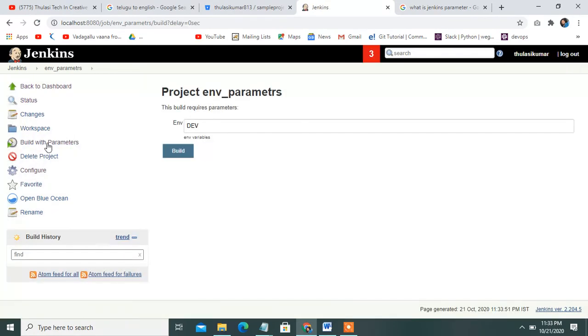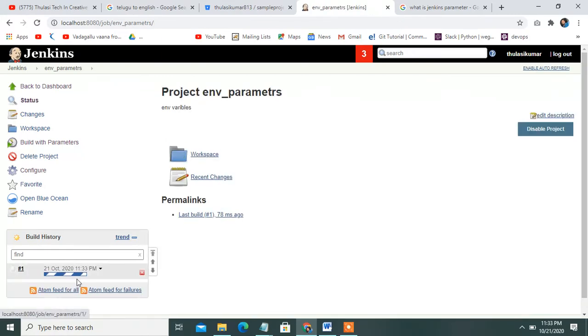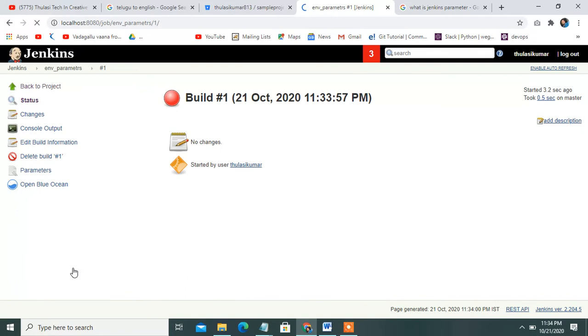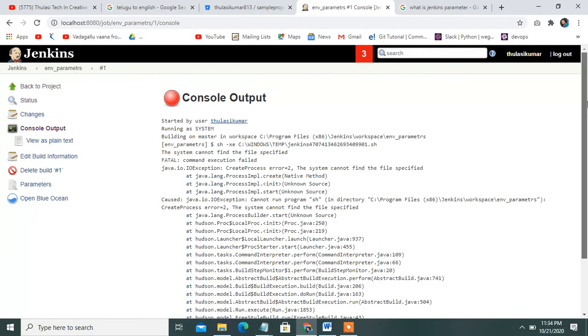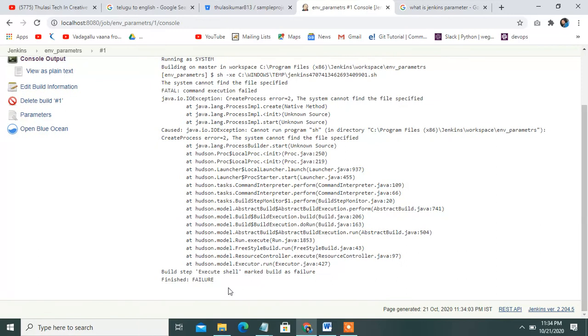Run this. See, by default it runs the dev environment; you can build the job and go to the console output. There is a code mistake somewhere. It can execute the dev environment.